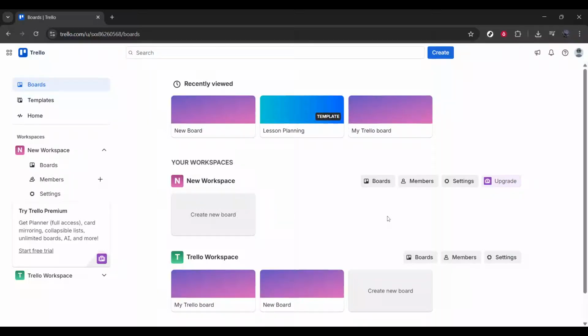In today's video, I'm going to show you exactly how to set due dates in Trello so you can stay organized, keep track of deadlines, and make sure nothing slips through the cracks. Whether you're managing personal tasks, team projects, or client work, adding due dates to your Trello cards is one of the simplest ways to boost productivity.